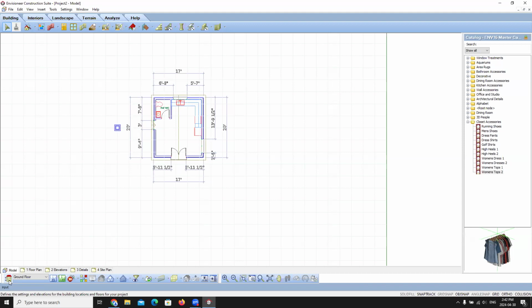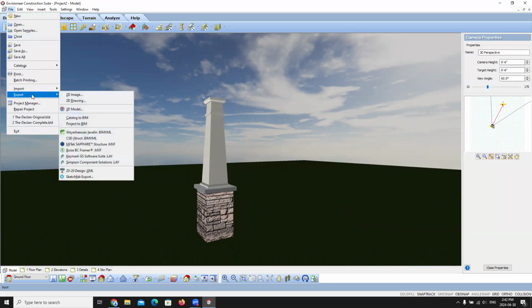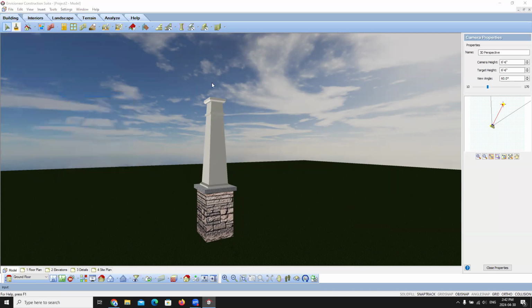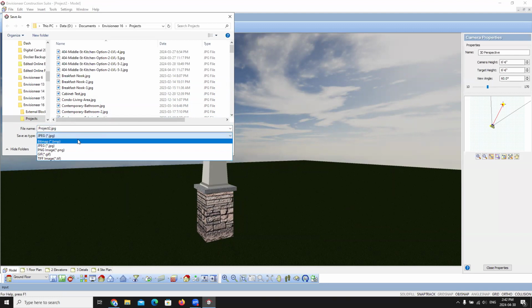You can just go into a 3D view and select a view and you can go File and Export, and you can export it out as a 2D image. And it will export it out as a raster image file in whatever format that you choose.